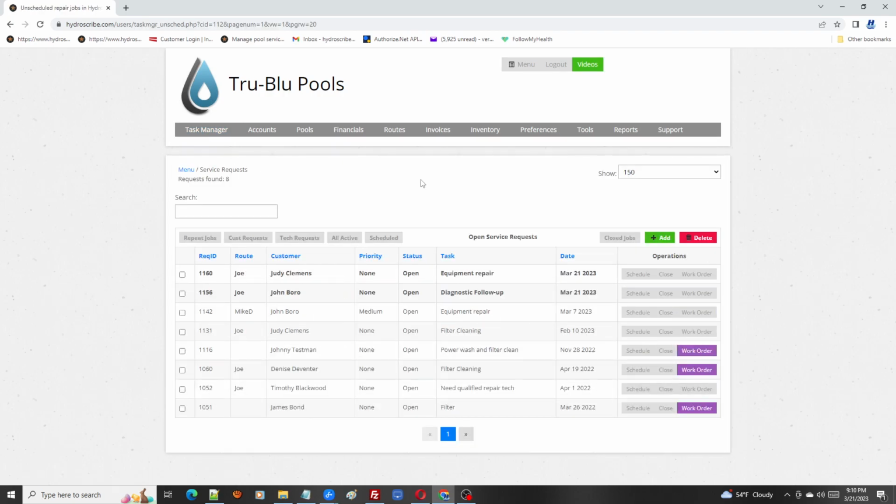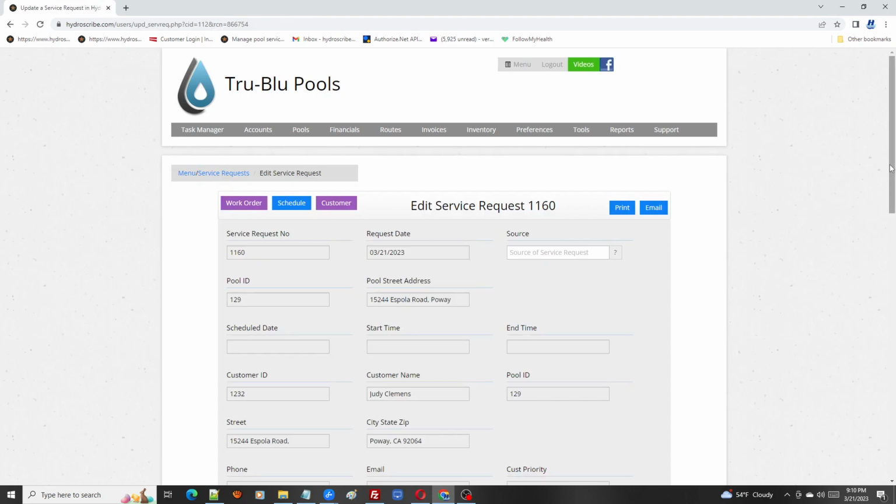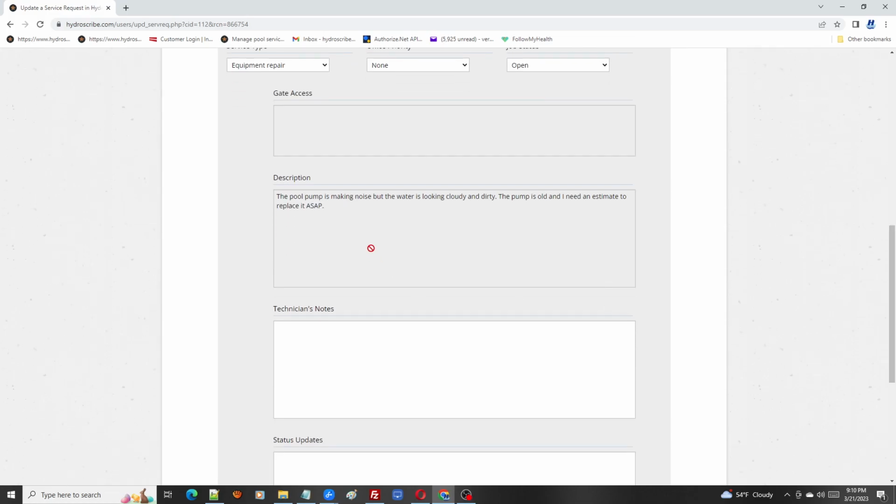Click on unscheduled service request, and here's the one that the customer sent to you. So you'd simply click on it, scroll down to the description box, and read what it says. In this case, it says the pool pump is making noise, but the water is looking cloudy and dirty. The pump is old, and I need an estimate to replace it ASAP. Okay, so the customer needs an estimate.